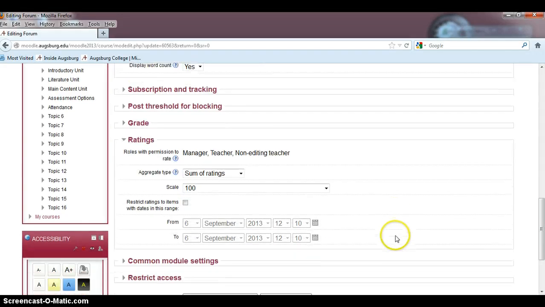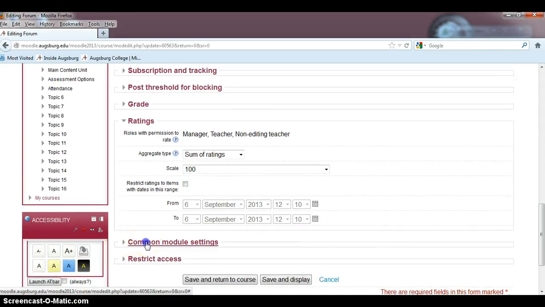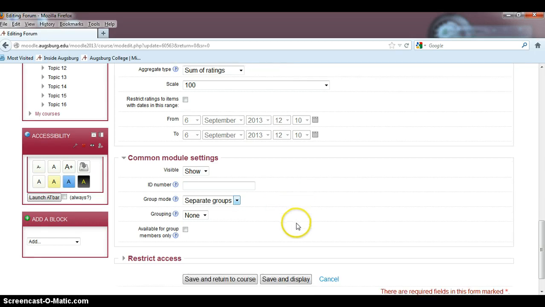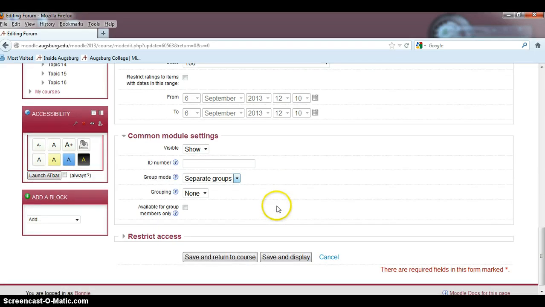Under ratings, we've chosen sum of ratings because we're going to add that 50 possible plus 25 possible plus 25 to equal 100. And then under common module settings is where we have chosen our group setting, which is we want separate groups, which means they're only going to be able to post to their discussion board and read the postings from the members of the group that they're in. So let's go ahead and save and return to the course.